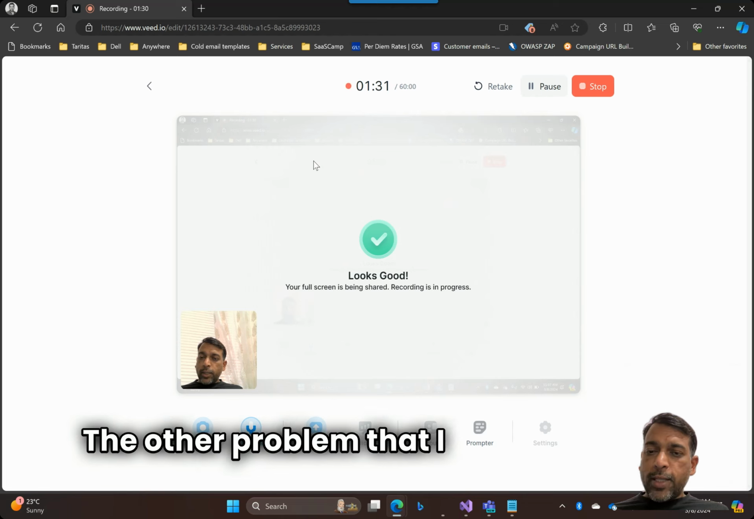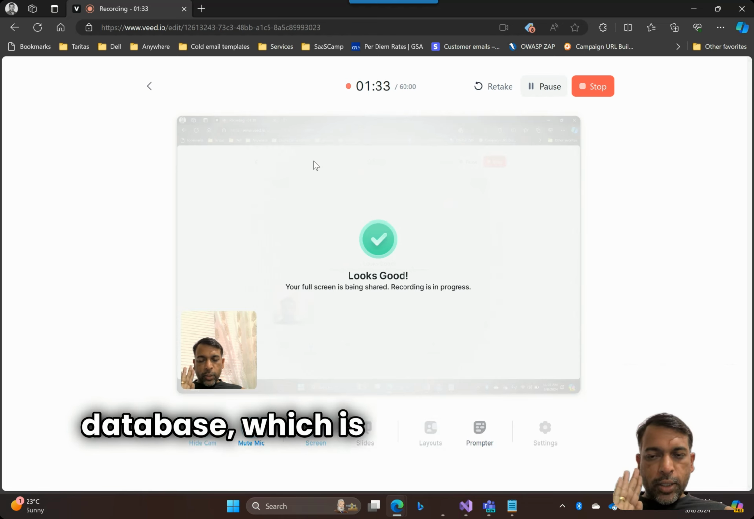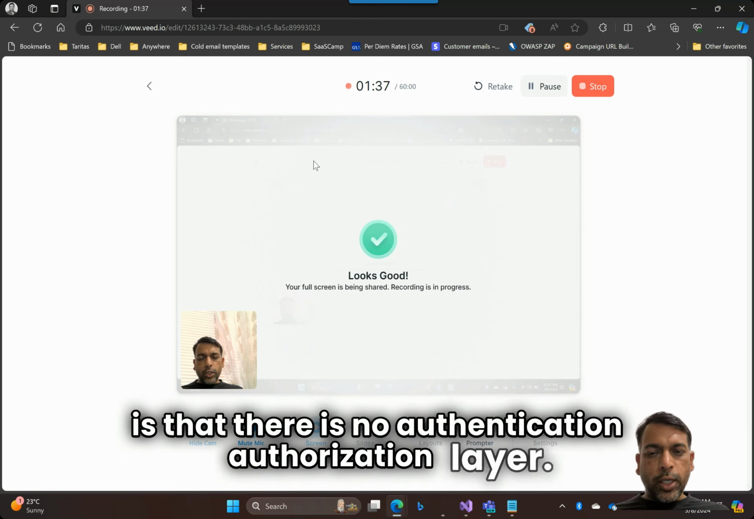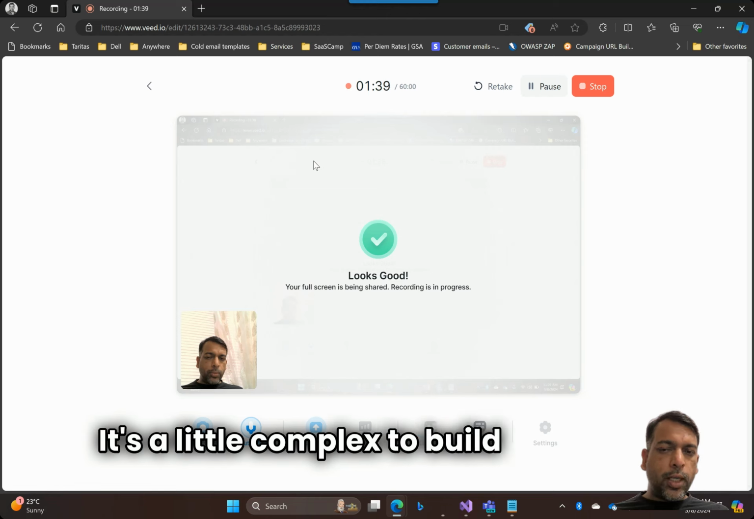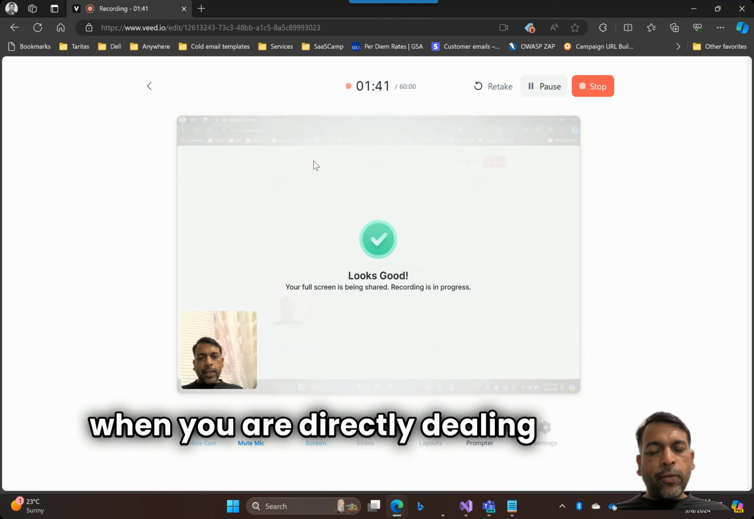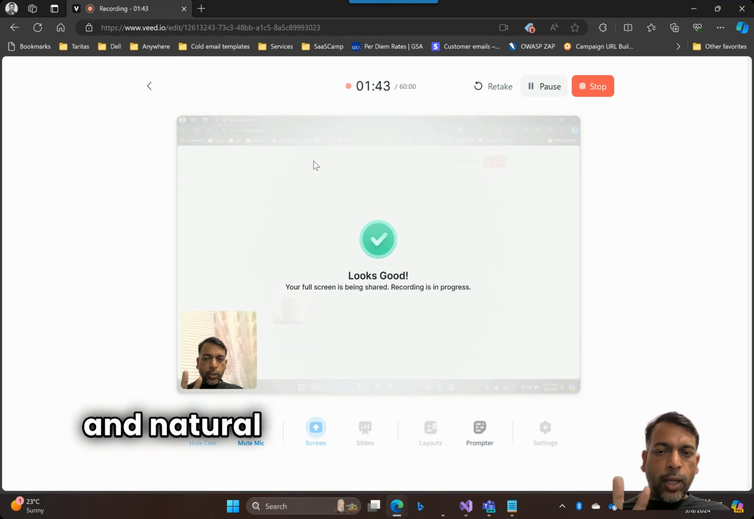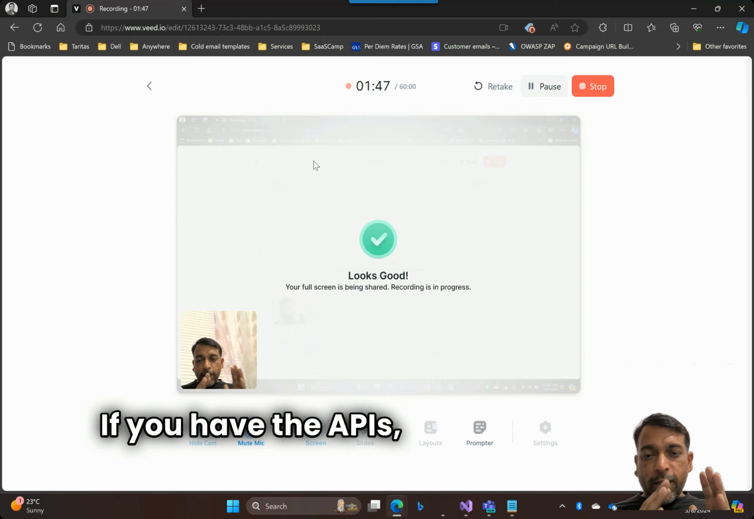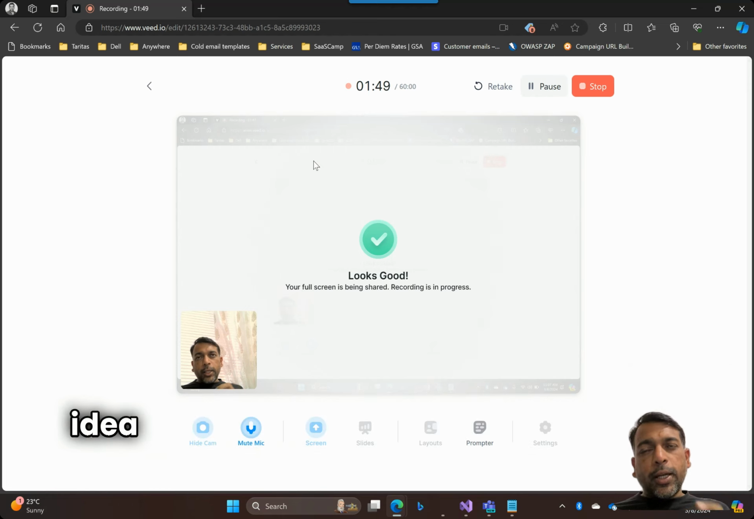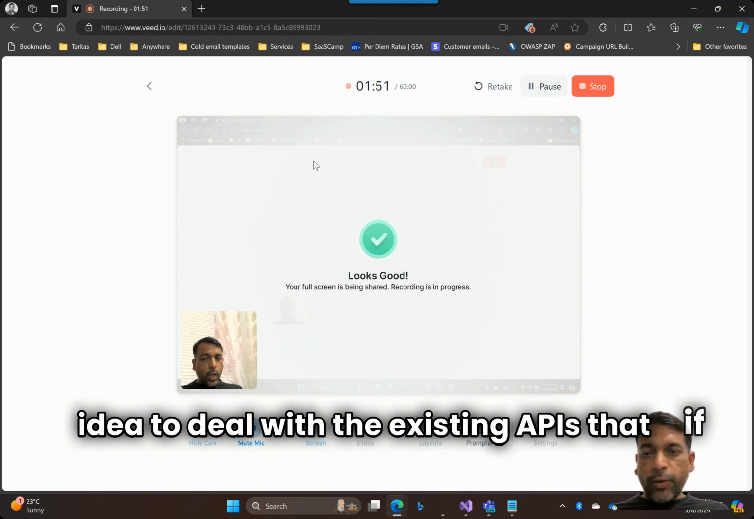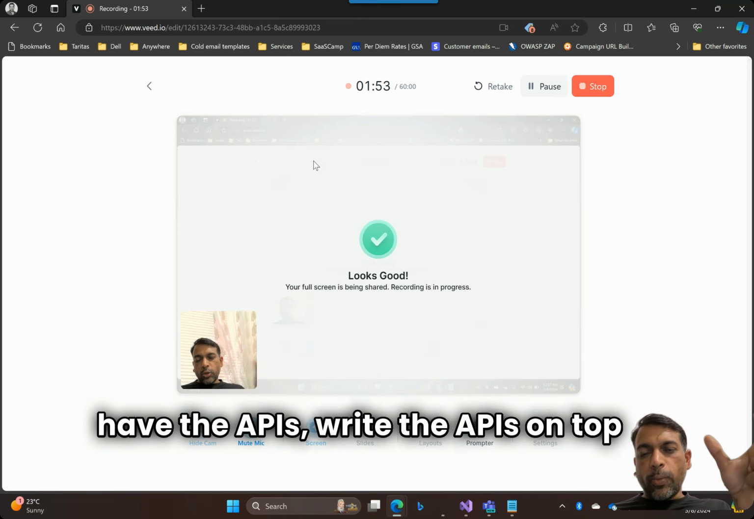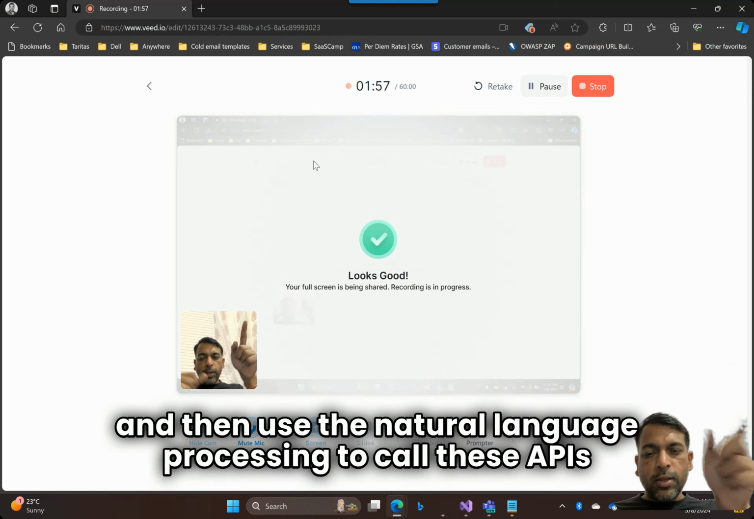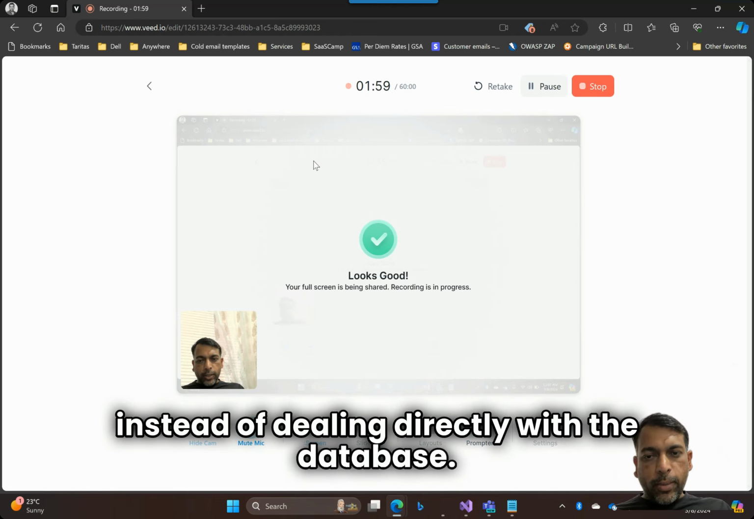The other problem that I see with direct database access, which is the natural language to SQL approach, is that there is no authentication and authorization layer. It's a little complex to build that layer when you are directly dealing with the database and a natural language layer on top of it. Instead, if you have the APIs, then I think it's a better idea to deal with the existing APIs. If you don't have the APIs, write the APIs on top of the database, and then use natural language processing to call these APIs instead of dealing directly with the database.